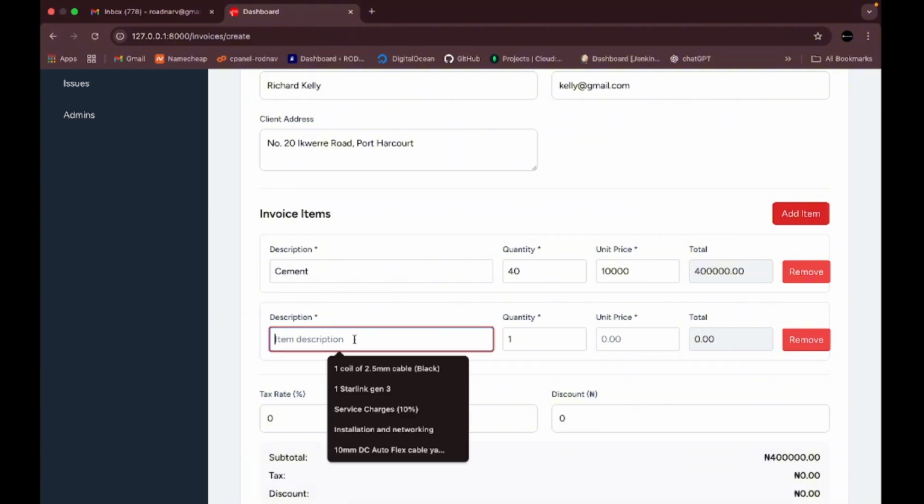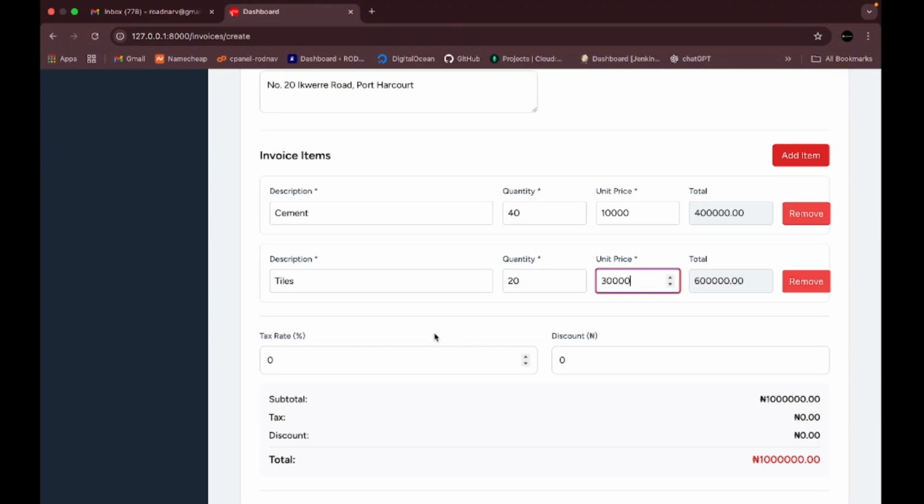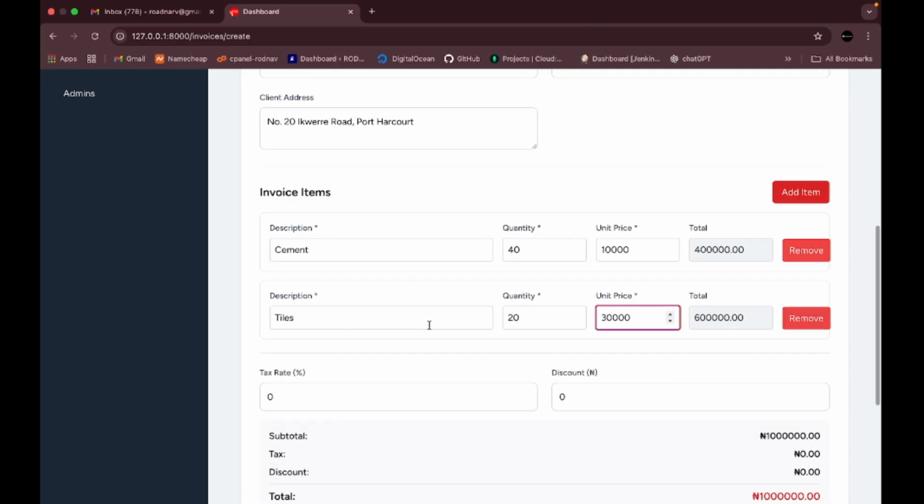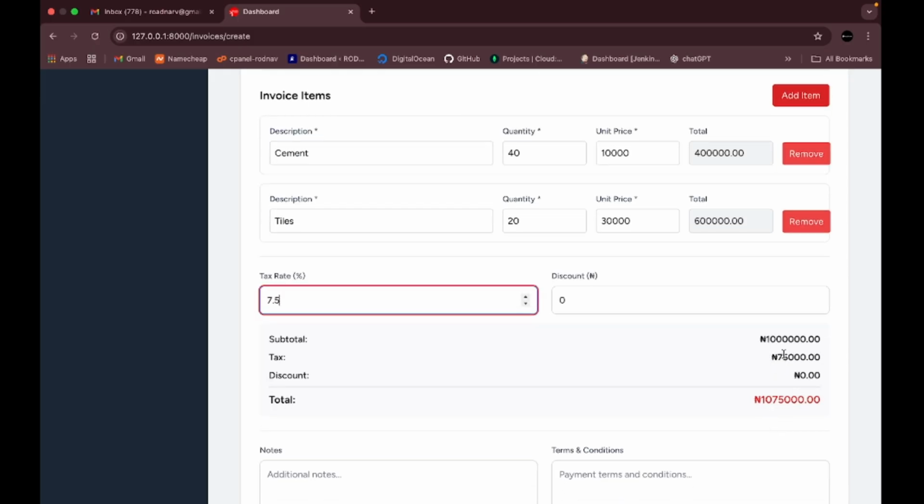I come here, and let's say another item I want to include here is tiles, and then I'm buying 20 cartons, and each of the cartons costs 30,000. So it already totals everything. So maybe these are just what I want to include on this invoice, and I want to add tax too. So I say tax is 7.5, and that automatically adds to the summation.